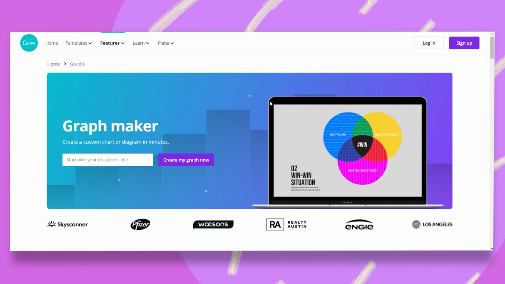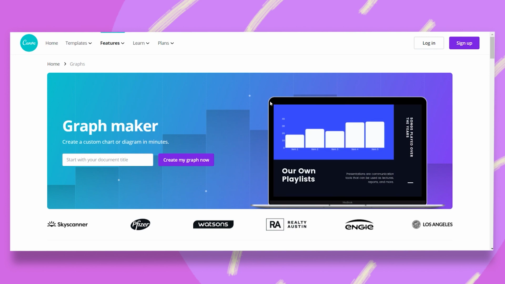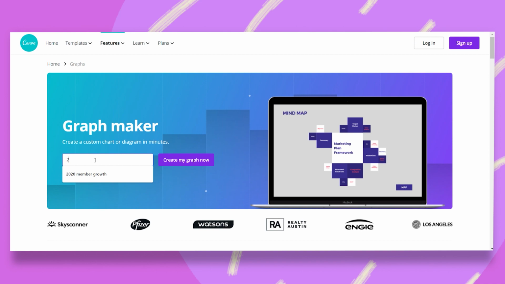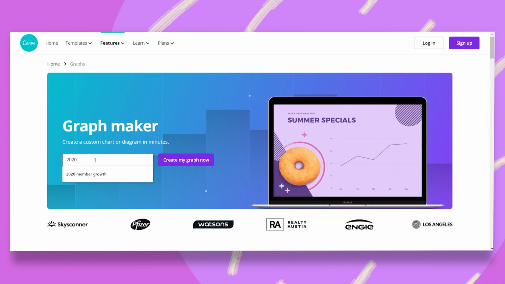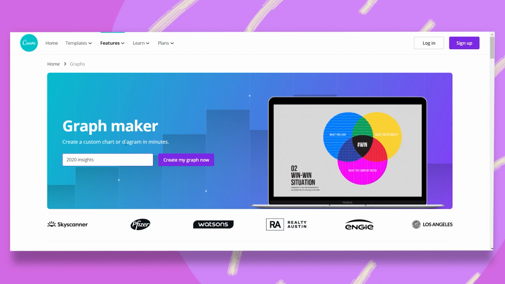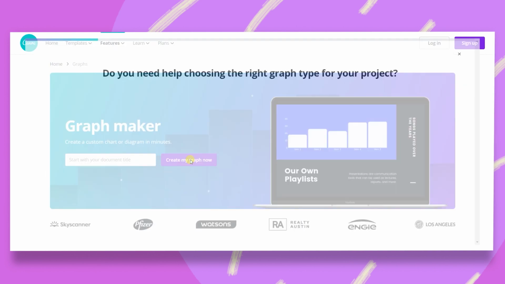For starters, let's create our custom chart. We'll start with our document title. So let's say I'm going to name this 2020 Insights. Quite general, but let's see what happens. I'm going to click on Create My Graph Now.